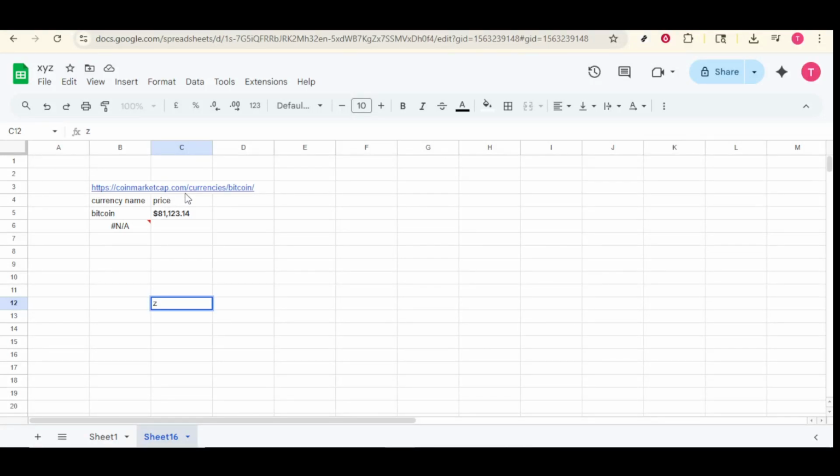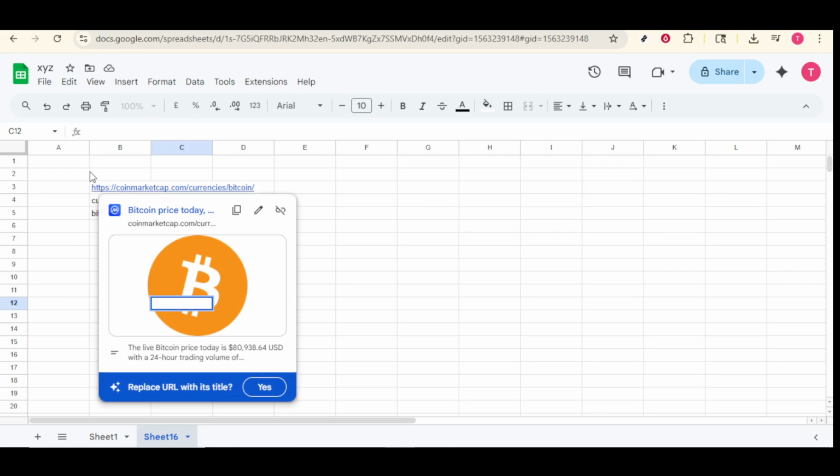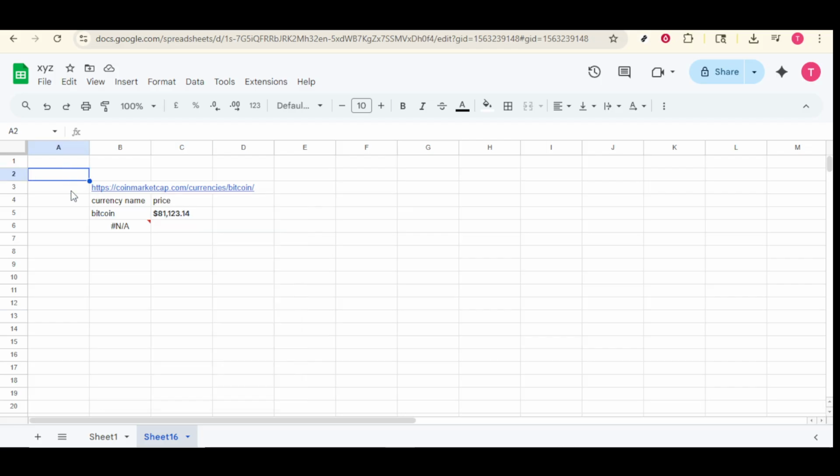In today's video, I'm going to teach you how to import live crypto prices into Google Sheets. This is a handy tool for anyone who wants to keep a close eye on market trends without having to constantly check multiple websites or apps. Whether you're a seasoned investor or just curious about the world of cryptocurrencies, this guide will help simplify your experience.